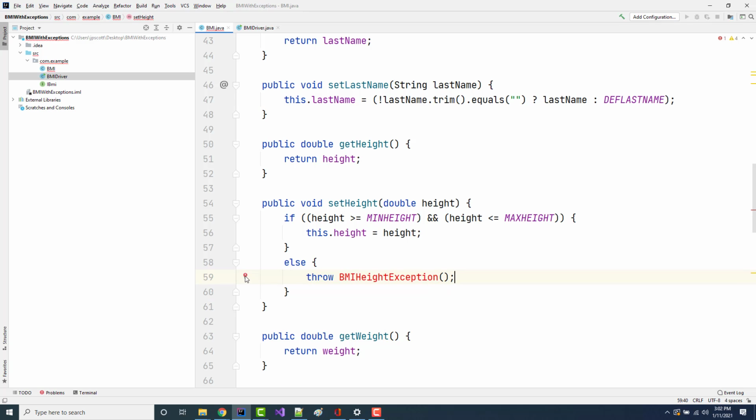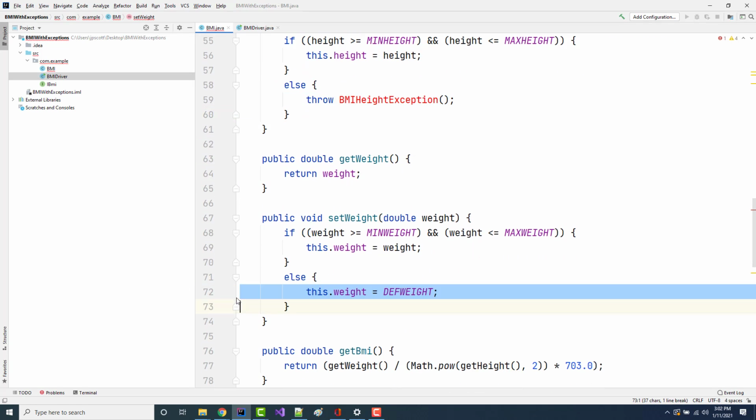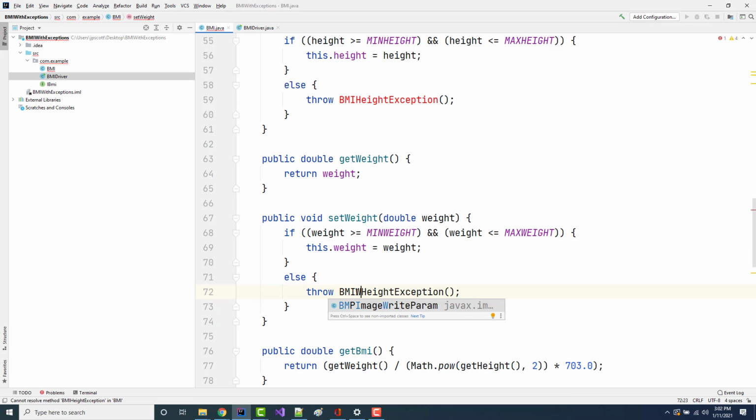All right? You're going to get an error because that does not exist. That's what we're going to create in just a minute. And I'm going to copy that line, and then a little later down here, I'm going to throw a BMI weight exception. So I now have introduced 2 errors into my program, right? So we have to create both those files. We're going to do that right now, literally in just a matter of seconds.